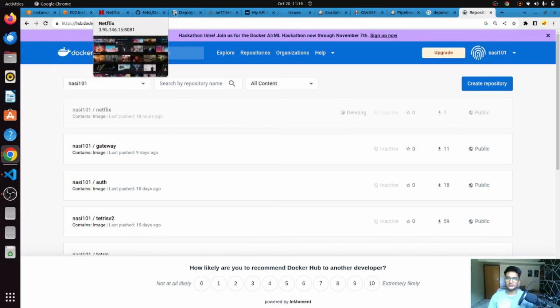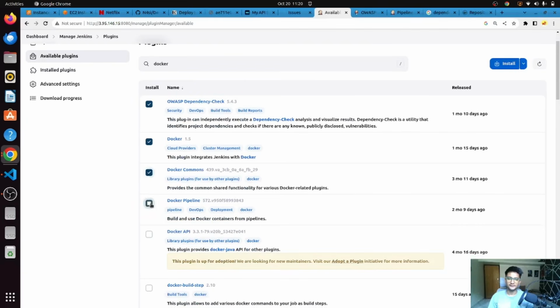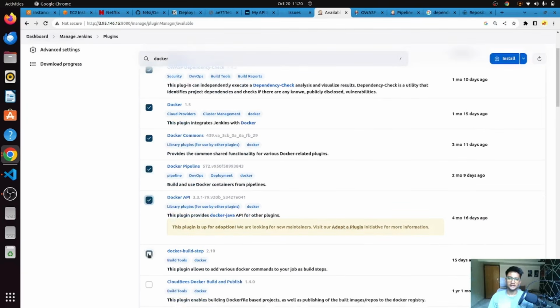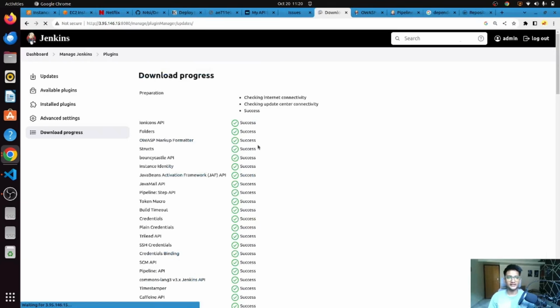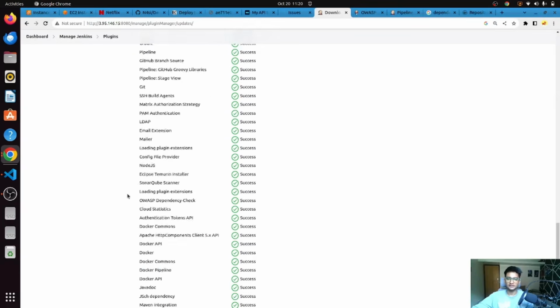So coming back here, I'm going to search for Docker, and we need to install Docker, Docker Commons, Docker Pipeline, Docker API, and Docker Build Step. Now click on the install option. For you to manage Docker Hub or push the image from Jenkins to Docker Hub, you need to log into Docker Hub using Jenkins too. So I'm going to log into this.